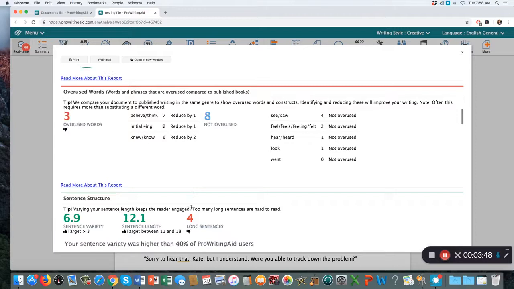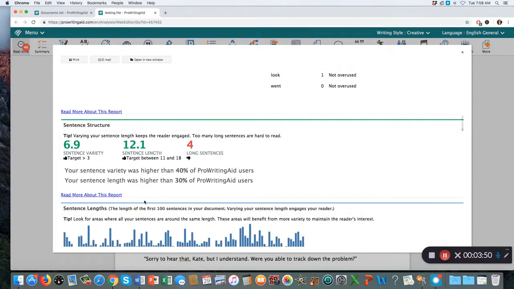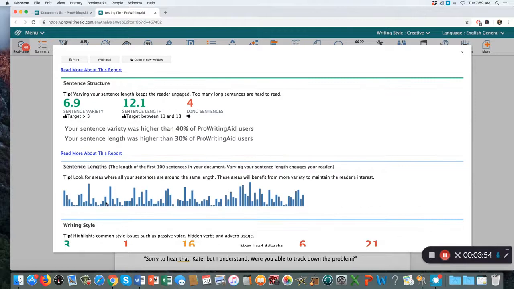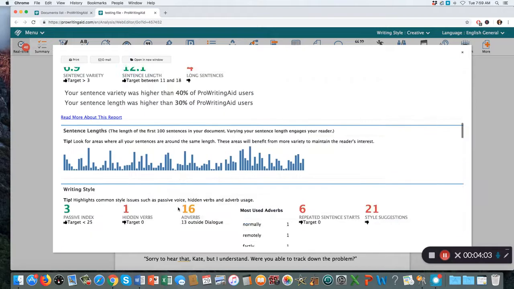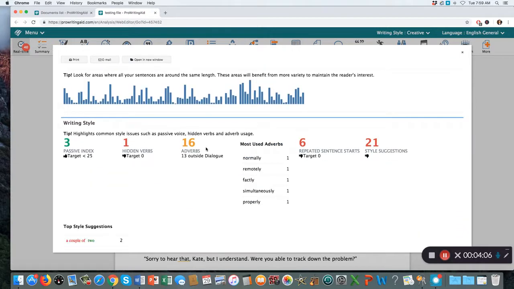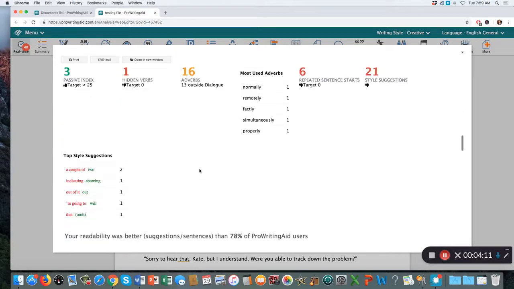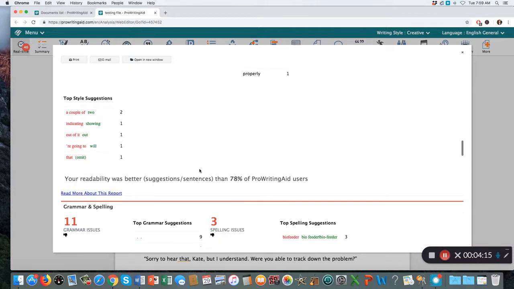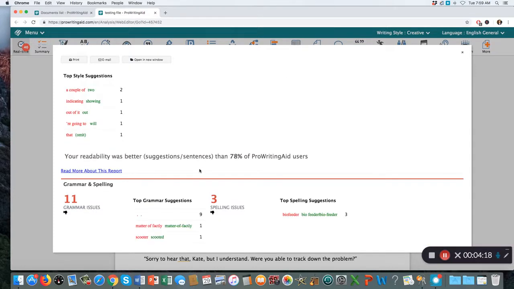But everything else here, sentence structure is fine. I'm concerned about sentence length to make sure that I've got good variety, and you can see here that there's good variety. So that makes it easier to read as well, and that's fine. And you can go through this and look, oh, I've got 16 adverbs, 13 outside of dialogue, so maybe I should check on some of those. Because if you're like Stephen King, you want to slay those adverbs. I try to reduce them. I don't get rid of them all. That's just not my voice.